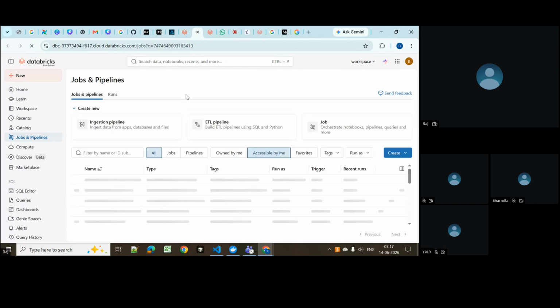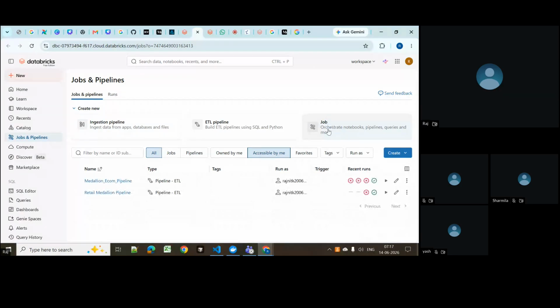Here you see three options. Either you can use Jobs to orchestrate anything, like if you want to orchestrate anything, this will work. Then we have ETL pipelines. This is what we are going to create today. And the ingestion one. The ingestion one is just to ingest the data from sources to wherever you want to bring your data, and then further you can create your job.